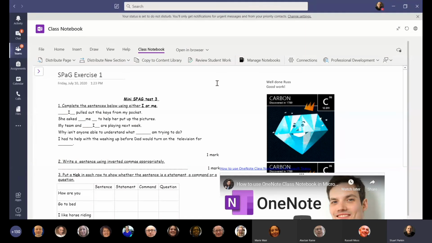But yeah, class notebook and staff notebook are the same thing, just depending which team you've put it on. And Glenn had a question. He might need to come on and explain this. I'm not sure. It says, how do I distribute an e-portfolio? Is it the same as distributing a page? Yeah, please come on. You want to turn your microphone on, Glenn?